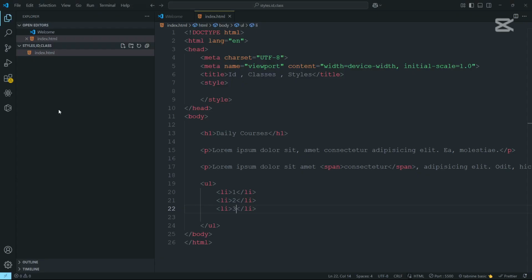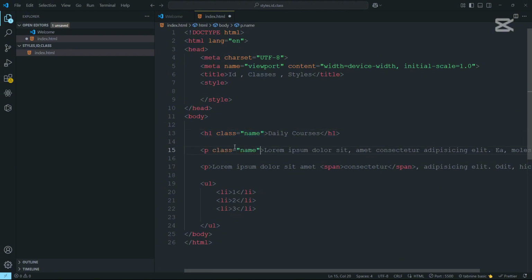Now let's add some IDs. So first of all, what's the difference between an ID and a class? They both are used to select a particular element or elements so that we can change it in styles, in CSS, or we can call it somewhere else. The difference between ID and class is, for example, we have a class, we can give it a name. Now the same thing we can use in multiple places, like name and name.